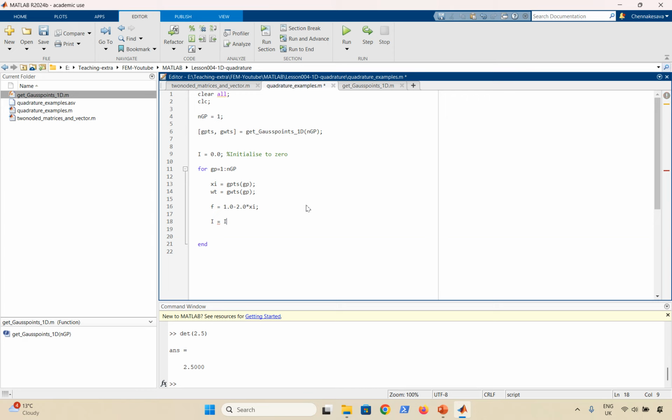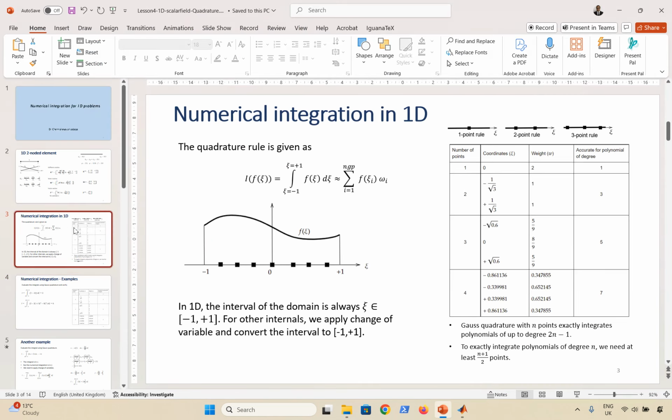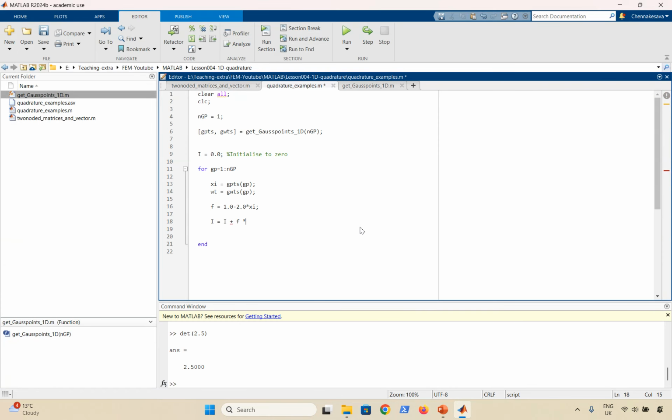So we calculate I, our integral. Another important thing to remember is that we keep adding to I. So I equal to I plus F multiplied by the corresponding weight. So this is how we evaluate the integral using Gauss points.